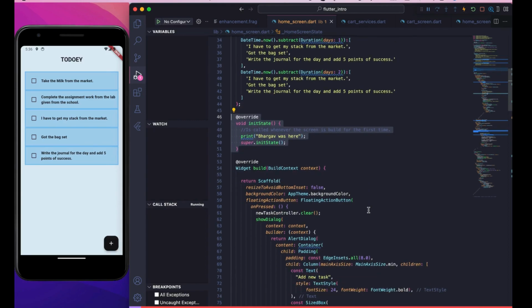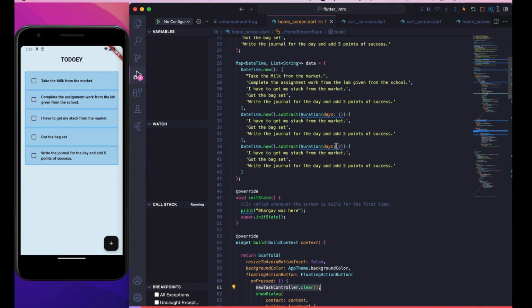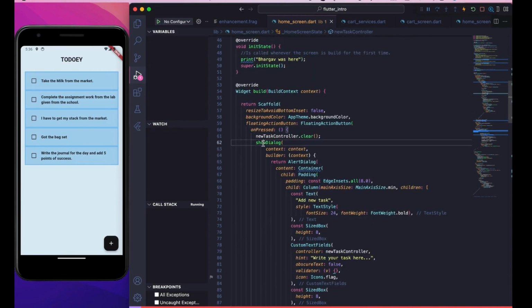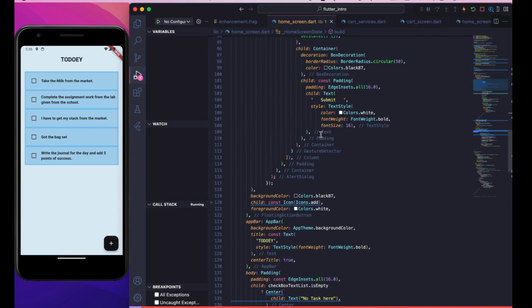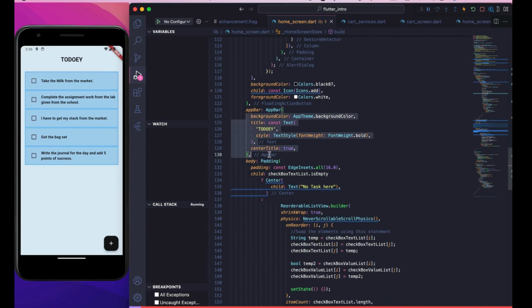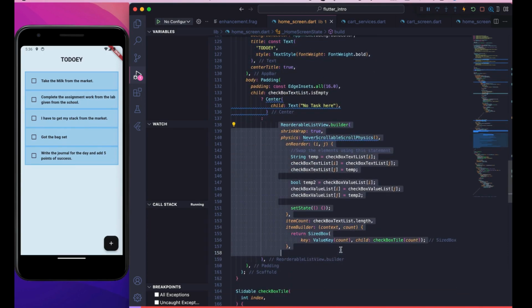So what we are doing right now is we have our controller. We have created a text editing controller and cleared it. We have created our dialog to add new tasks, so basically the C in CRUD. After that we shifted to our app bar, which is just a UI part. Then we have our read part, which is another part of CRUD.